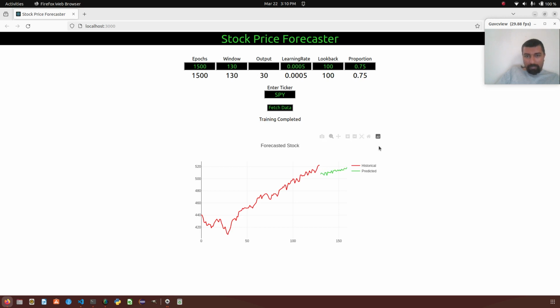Okay, so that added some volatility. So the lower the learning rate, the higher the volatility is going to be, and the higher the learning rate, the lower the volatility is going to be. So if I do this to 0.5, let's see what we get from, let's do another stock this time. Let's do Microsoft. So I fetch the data, training.